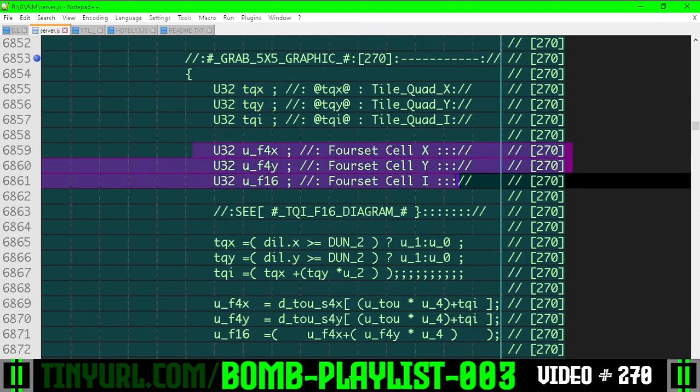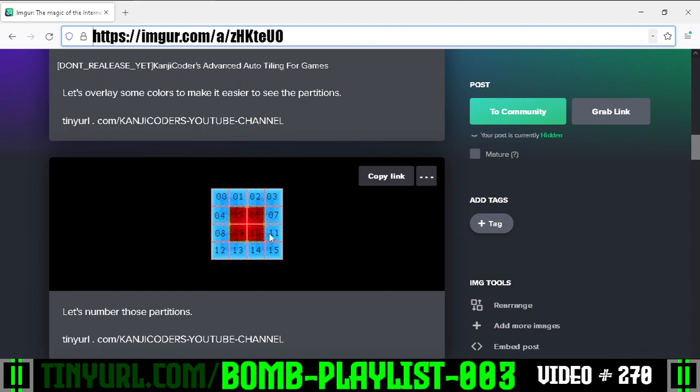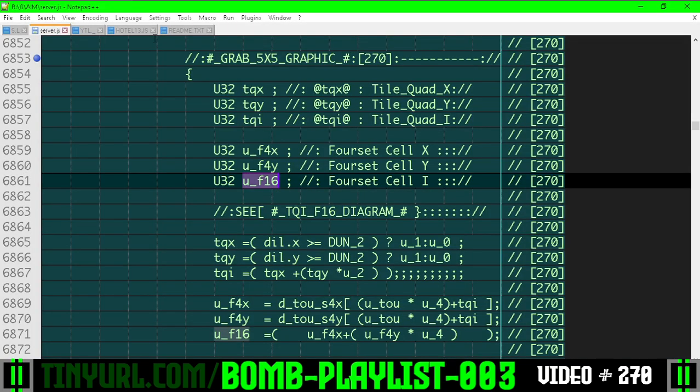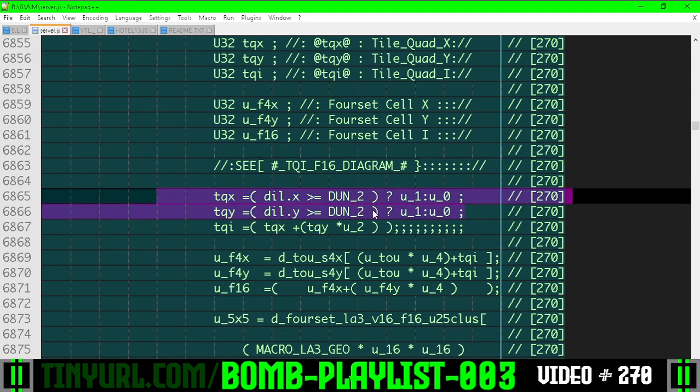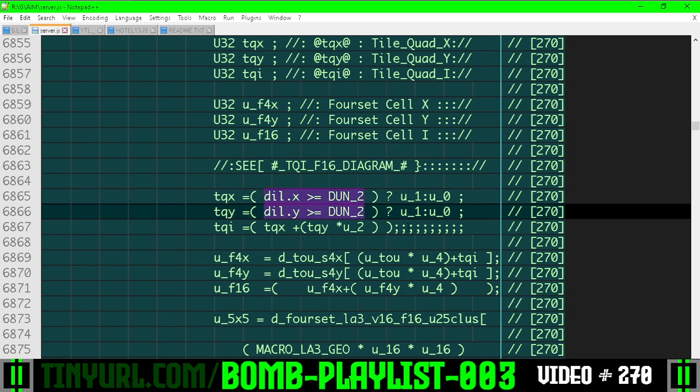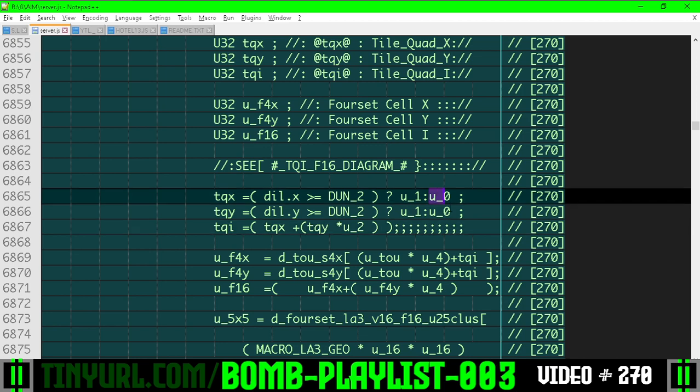This is the 4-set cell X and Y and the index representation of it. So the 4-set, this is the index, right? So 12 would be 0, 0, 1, 2, 3, 0, 3, right? So down here, we need to figure out which quad of the cell we're in. So TQX and TQY, we got to figure out which side we're on. So here is the midline. If we're to the right of the midline, then we are 1. And if we are not to the right, we're on the left, then we have 0.